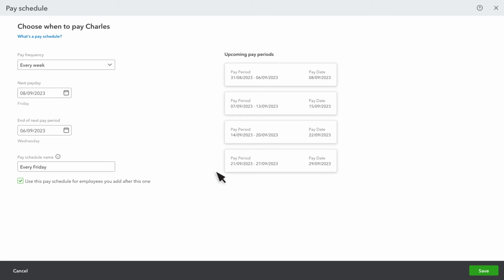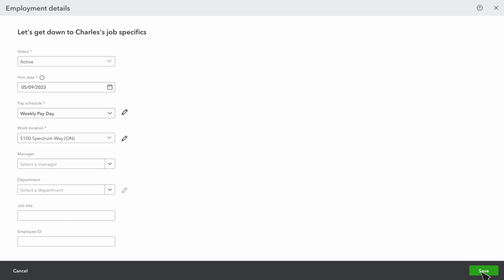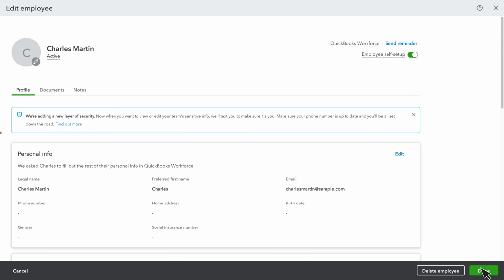You can name this schedule, and if you want to use it for other employees, just check this box. If everything looks good, select Save. Next, you'll need to add a work location. The work location is the physical address where your employee works. You'll see the address you gave us when you added your business details. If your employee is based out of a different location, add a new location. When you're done, select Save.